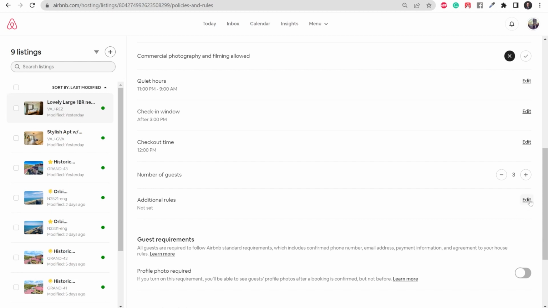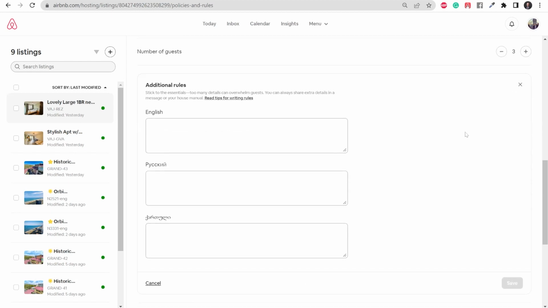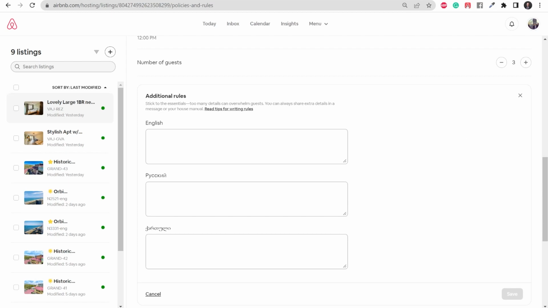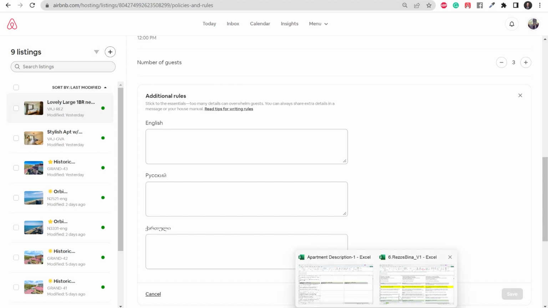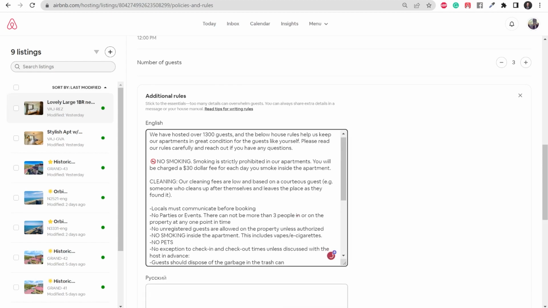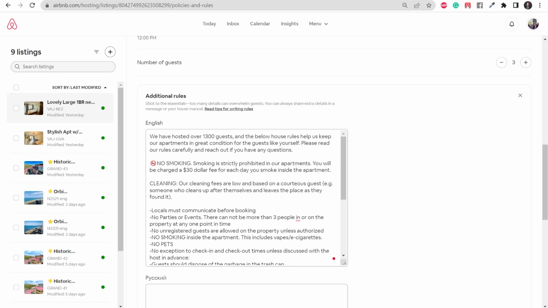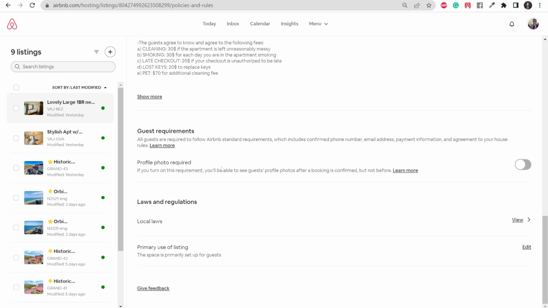Number of guests we've already set. Additional rules. This section again comes from our apartment description file. We've already worked on this, so it's just a matter of copying and pasting. Oh, we can see that emojis are actually allowed in this section, which is nice. Profile photo required. We don't require this, but you can require it if you want. But people can upload any type of photo, so it really makes no difference. And then primary use of listing is set for guests.